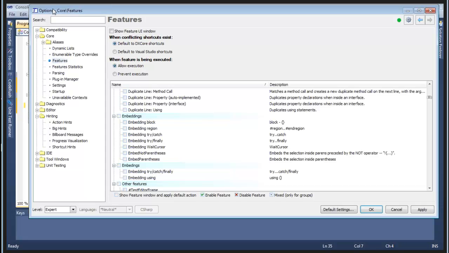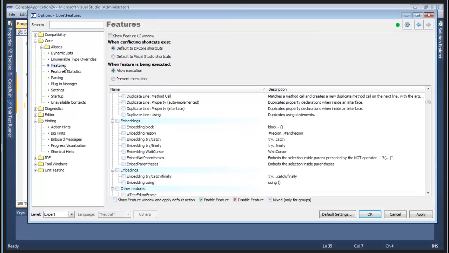So I wanted to start by showing you some options pages that might be interesting to you. The first one I have here is Core/Features, and the checkbox that may be interesting to you is this one right here. By default, for new users, we have this turned on, and if that's turned on, when you execute a feature, you'll see a little window show up in the bottom right that says, hey, this feature just executed. Do you want to keep it or not? And it gives you the ability to turn features on or off on a fine-grained basis, and you can do it on the options page as well.